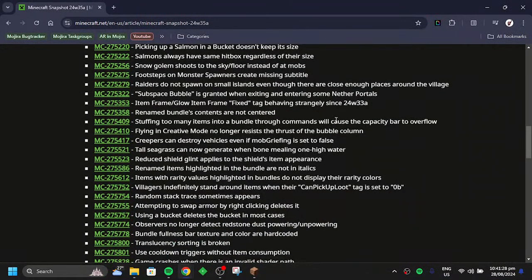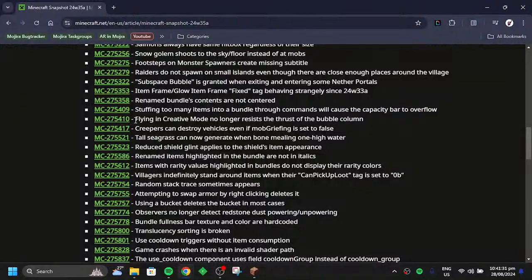It is happening a lot. Check it out. We have flying in creative mode. No longer resist the thrust of the bubble column. It is up or down by using the shift and space buttons if you need it.